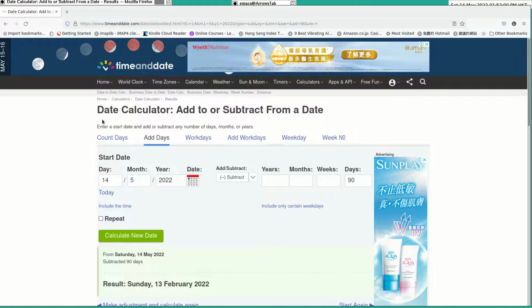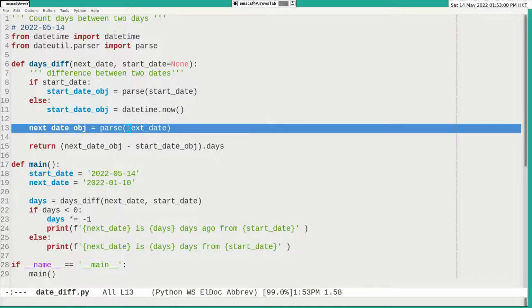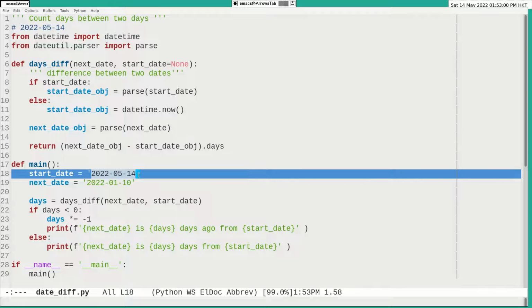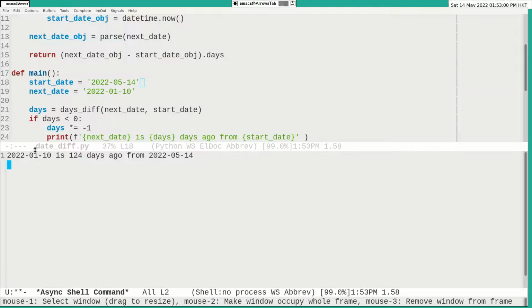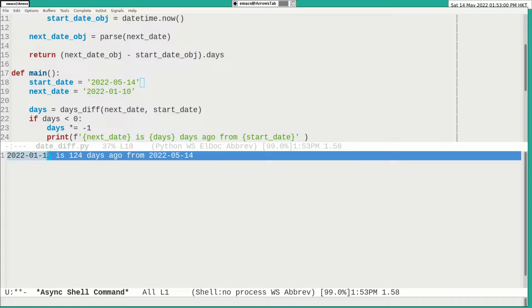But I got an idea: why don't I write a simple script using Python? Like this, just as an example, I have a start date and an end date, and it says this date is 124 days from here. Just an example, I don't know whether this is really the day I had my second jab of the coronavirus vaccination, but it's just an example.